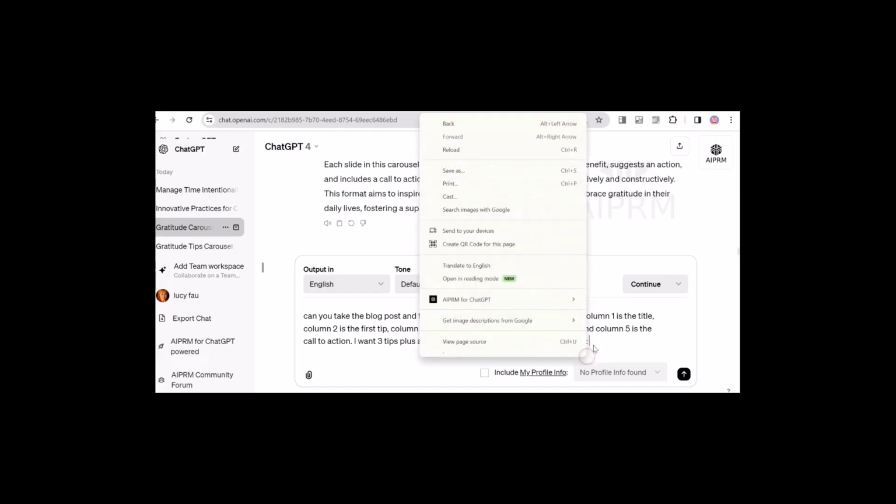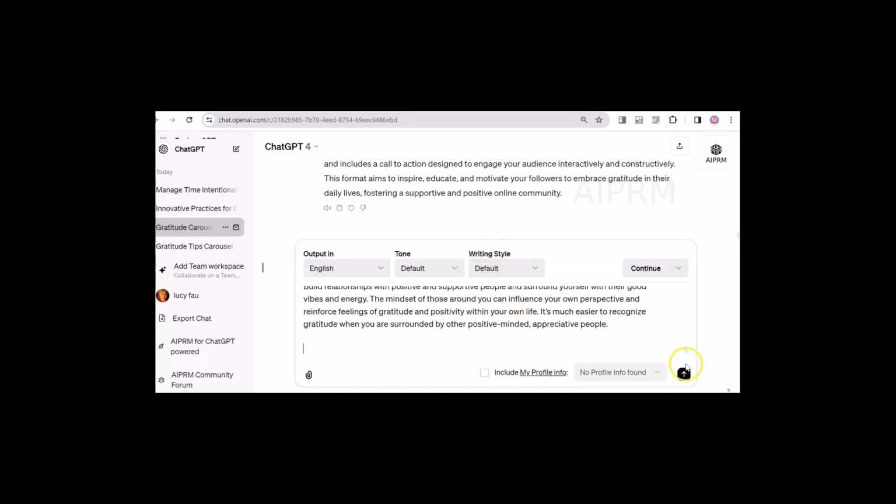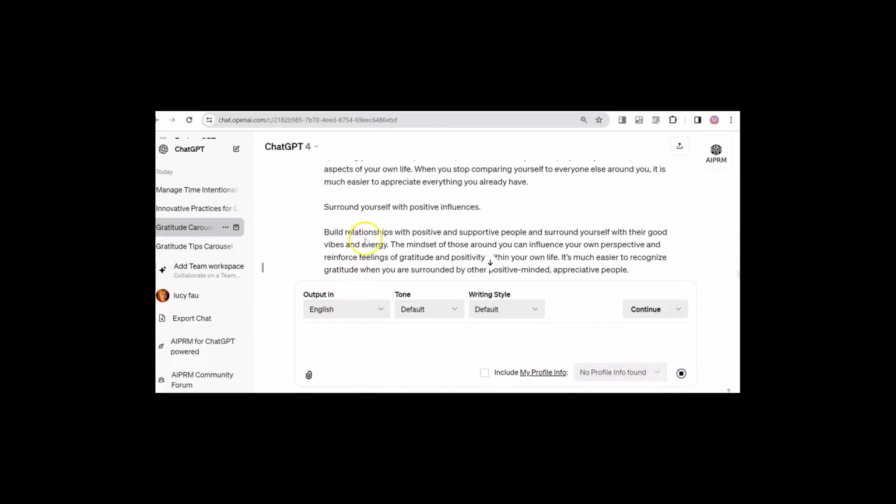Now, I didn't tell him how many I want. I've tried it several times with different articles, and one time I told him I wanted 10 carousel posts. He got very confused. He didn't give me tips for all the columns. And so I just don't want to confuse him any more than necessary. I'm going to copy that in, and I'm going to have him start.